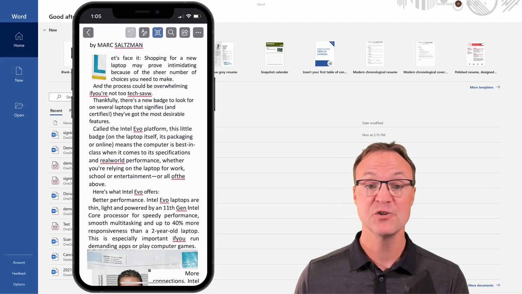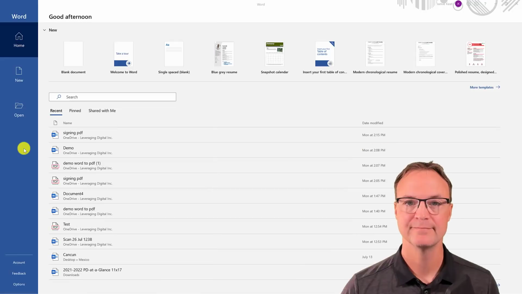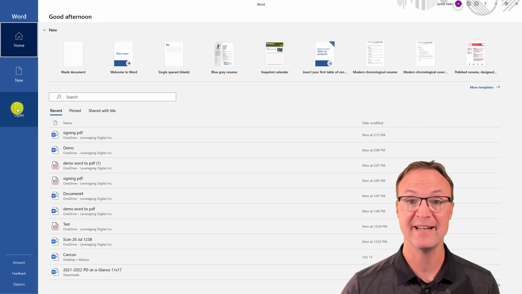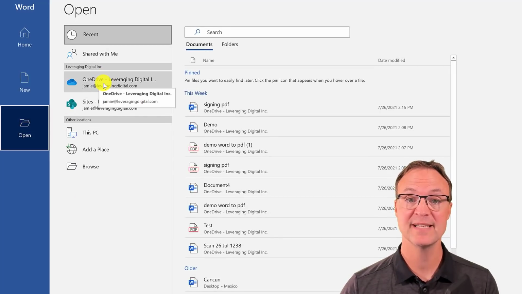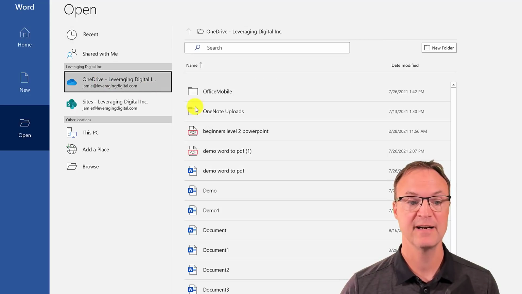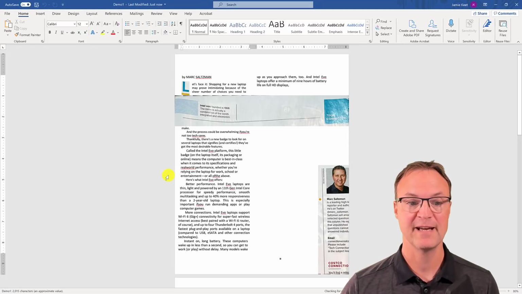Just like that. So now I'm going to go over to Microsoft Word on my computer and open it up. I'm back in my Microsoft Word, the app on my computer, and I'm just going to go ahead and hit open, and I'm going to look at OneDrive right here because that's where I saved it to on my mobile device, is OneDrive, and I'm going to click on there and I'm looking for demo 1. It's right here. I'm going to double click on that, open it up.